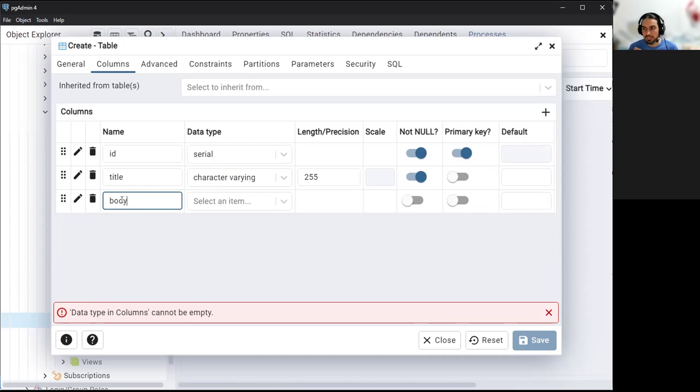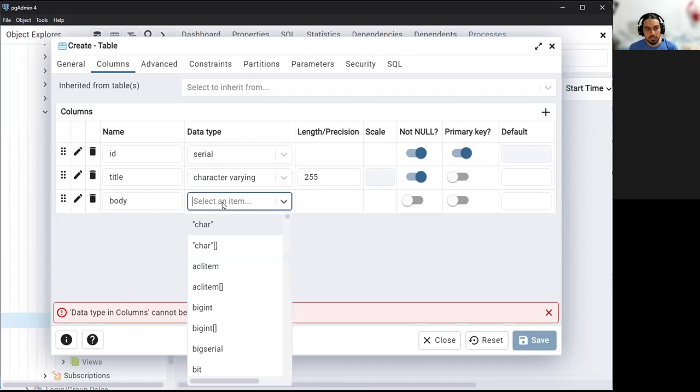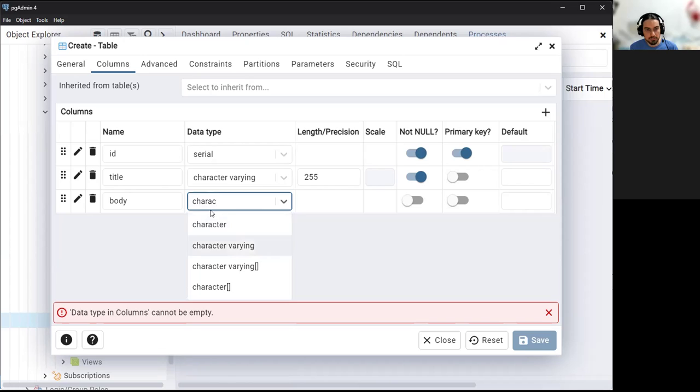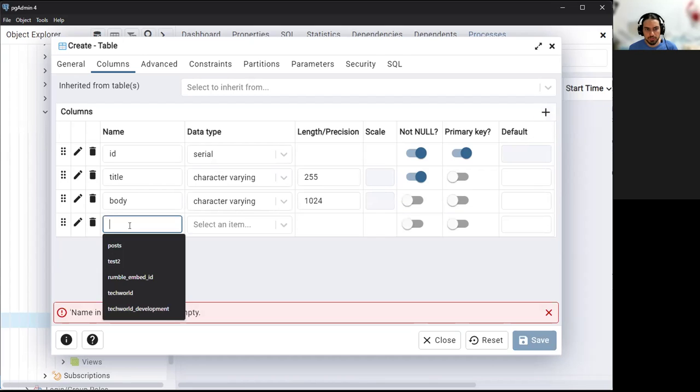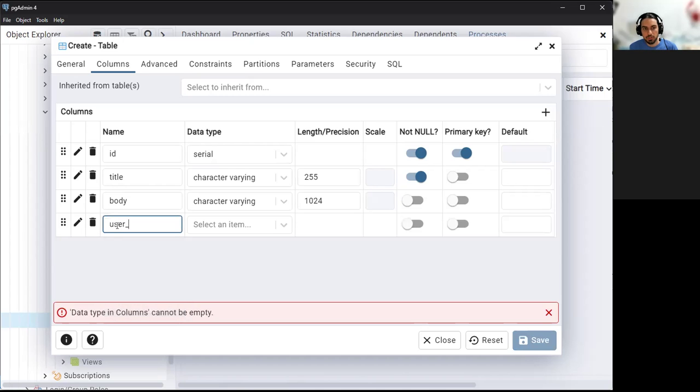Yeah, the brackets mean array, correct. Okay, body, same thing, character varying. And maybe we can give it 1024 characters. How about that? And then not null. Although if I put not null here, I think it's going to mess up our program. Maybe I'll make it nullable just for the sake of example. I'll let it be null, okay? So we don't have to specify a body. That's optional. And finally, the user who posted the comment, user_id.